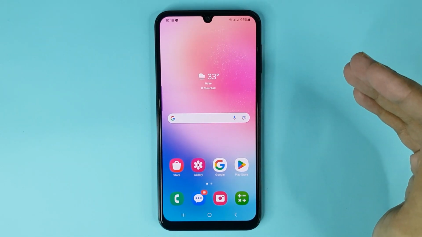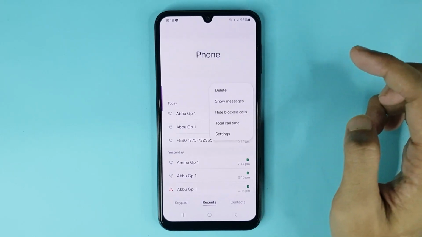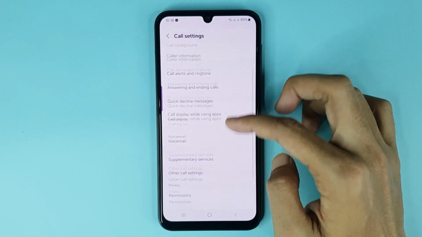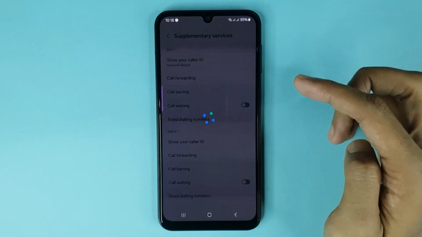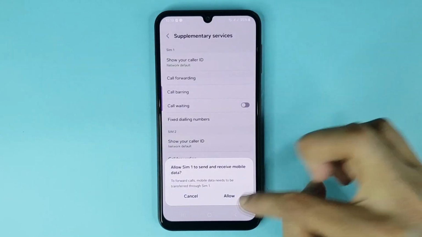Now the first thing you have to do is open up your phone app. Now from here tap on three dots, then go to settings. After that go to supplementary services and give it a moment. Now from here go to call forwarding, then tap on allow.